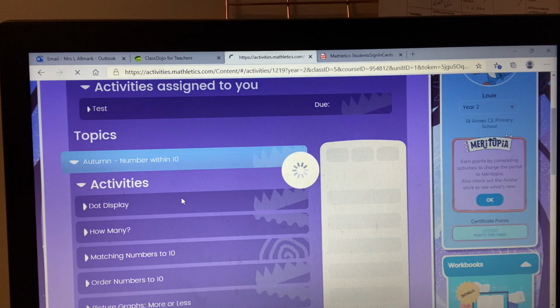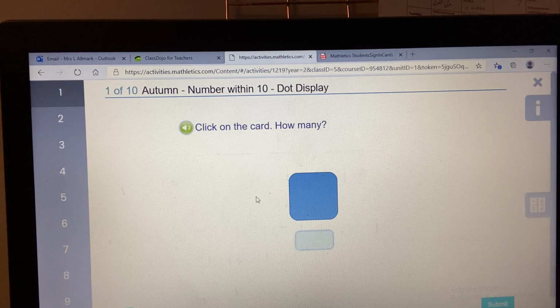So if I click on this, it says click on the card, how many? So you click on the card and he just types in 3, submit, and he gets it right. And then you can go to next, click on the card. It only flashed up very quickly. Submit. Next. Click on the card. So you've got to do really quick counting.